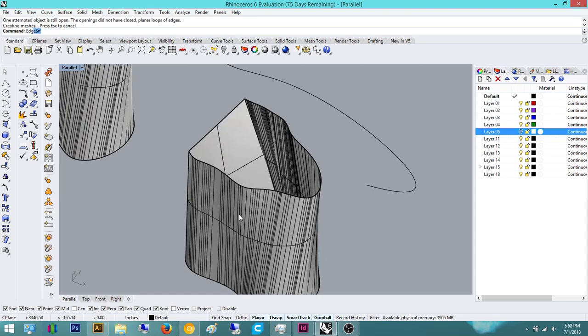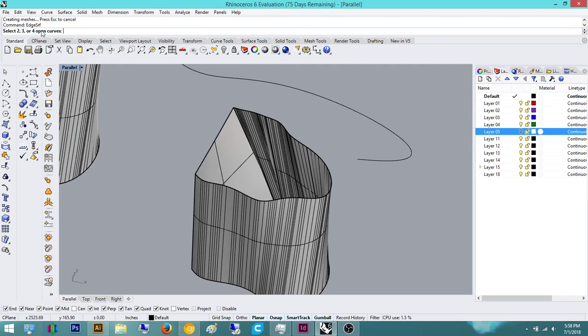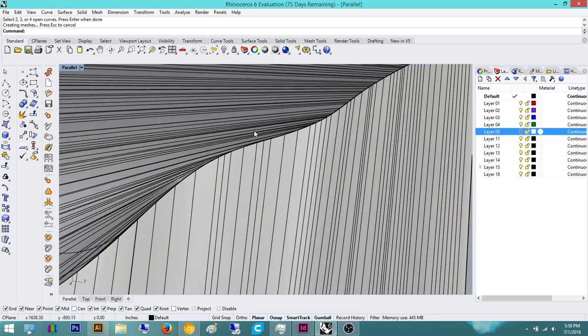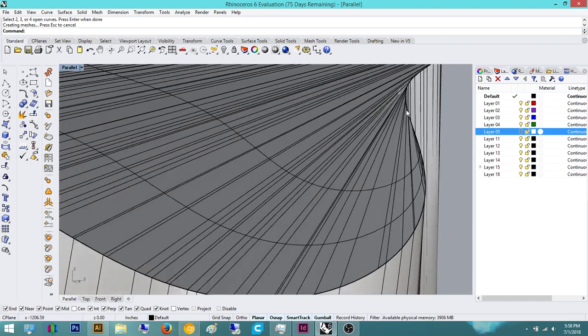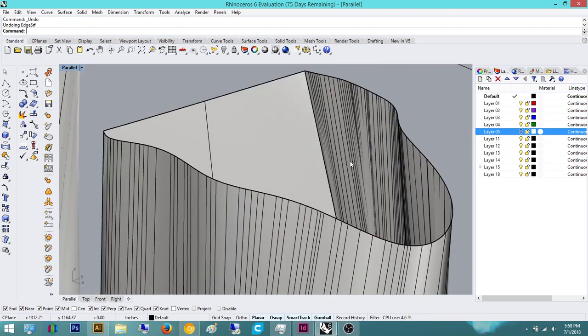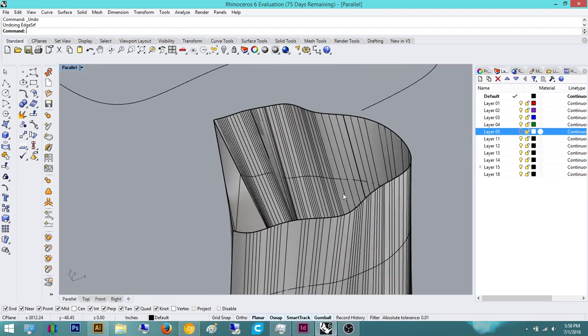So let's type edge surface again, right here. Select 2, 3, or 4 open curves. So we can click this one. We know we want this one, and this one, and this one. We can hit enter, and now we have our cap. Pretty simple, but it looks kind of funky. So let's undo that.